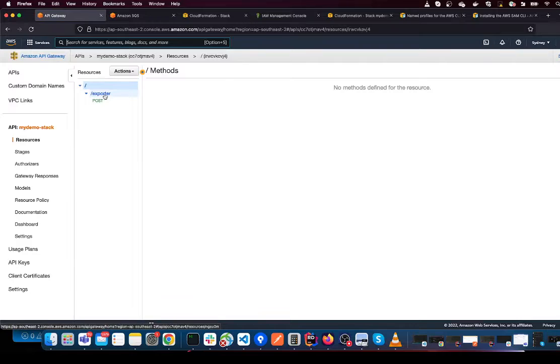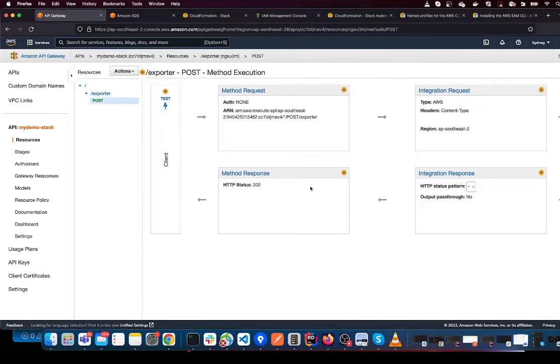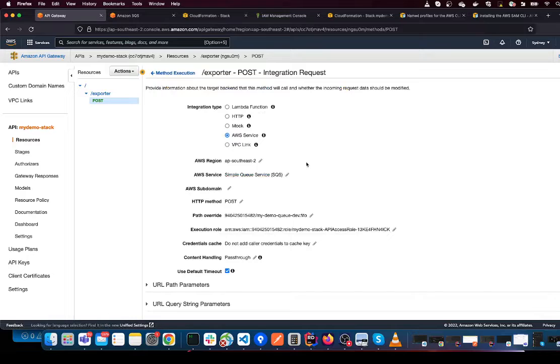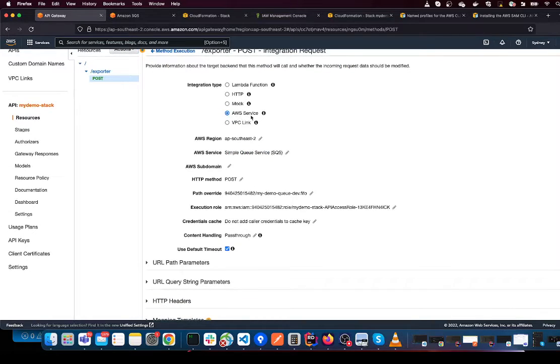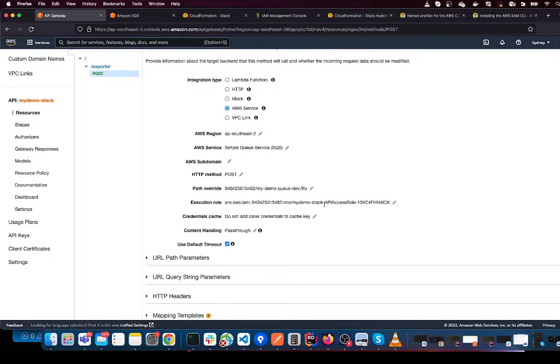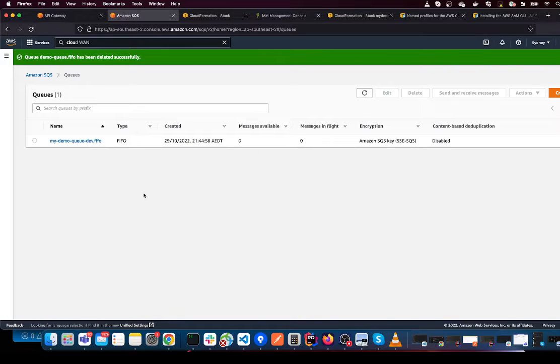If I click on that, as we said, the API endpoint is exporter, it's a POST request, and everything is set up through the template. If I go to integration request, as you can see, it's set up the type, an AWS service, and the execution role, the one that we created on the fly, and the path override, basically pointing to the queue name. If I go to the queue, my demo queue, in Amazon SQS and give a refresh, yes, it created our FIFO queue.